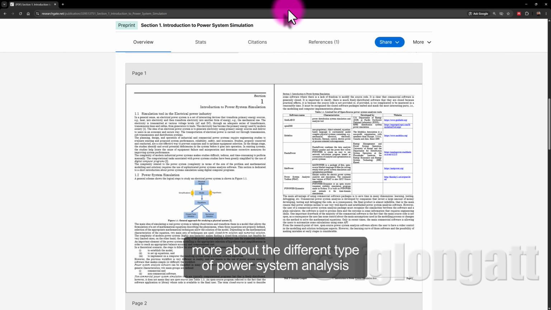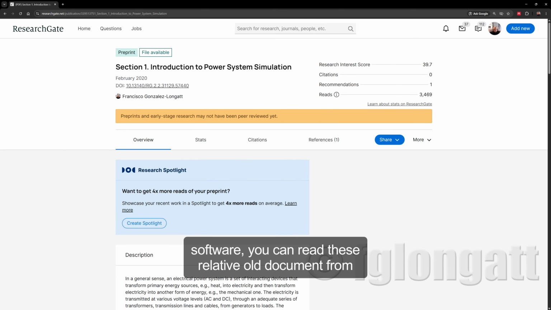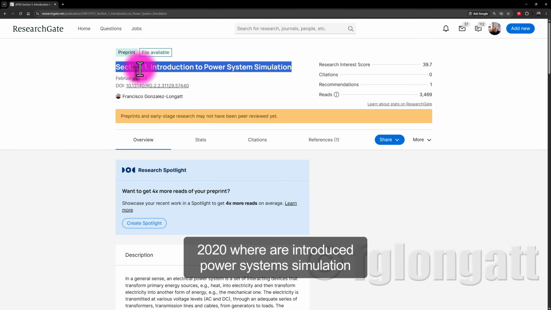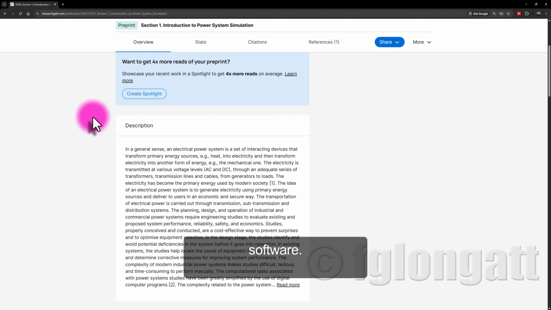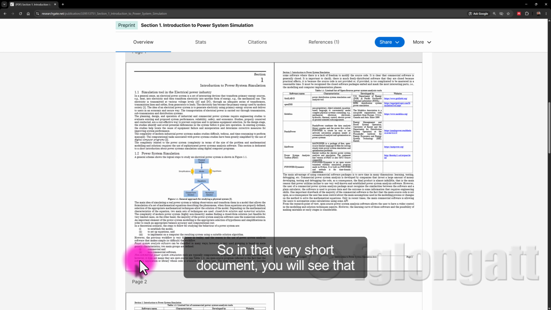If you want to read more about the different types of power system analysis software, you can read this relatively old document from 2020 where I introduced power system simulation software. In that very short document, you will see that we can classify the power system analysis software in many ways. However, usually people prefer to classify it in two groups: commercial and non-commercial software.